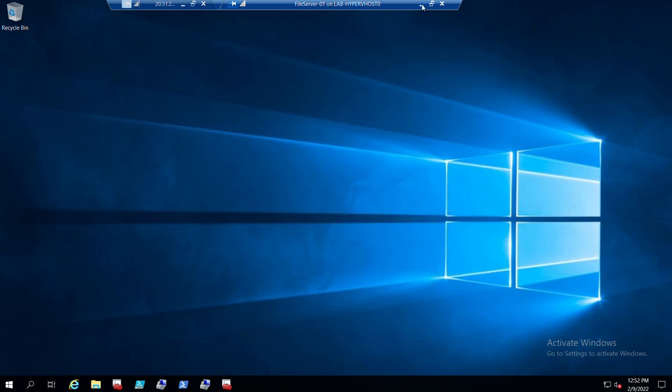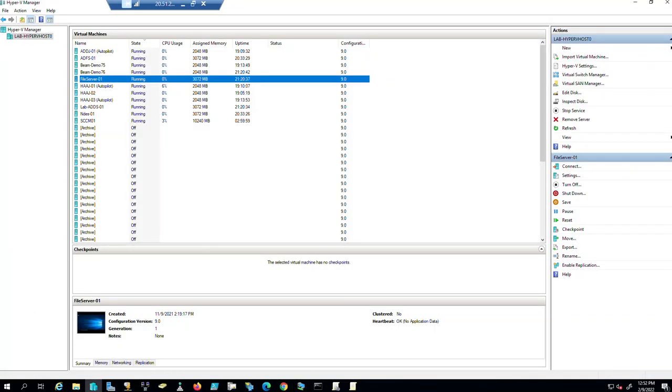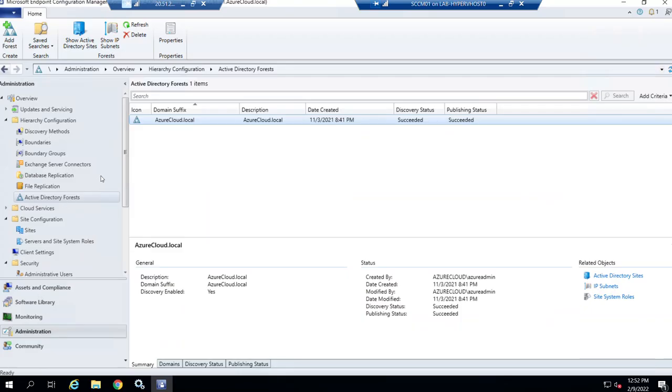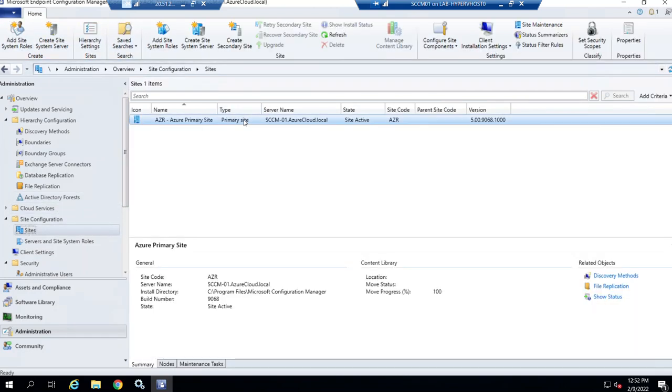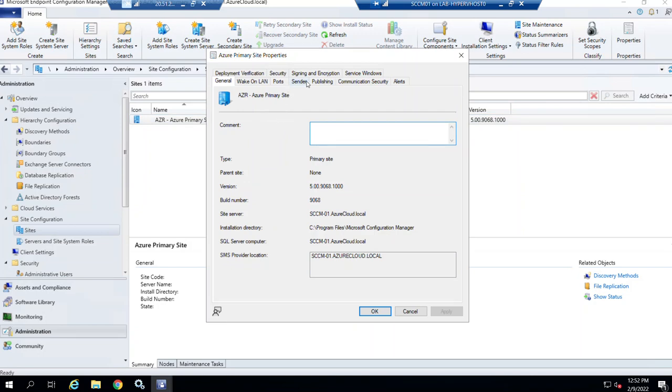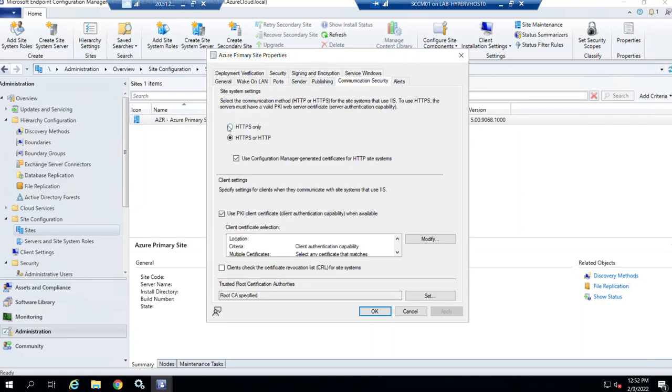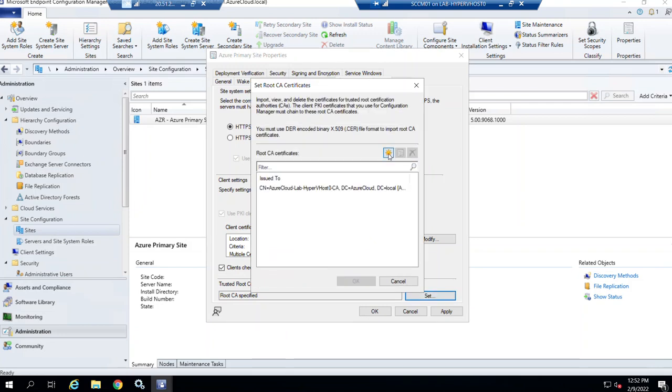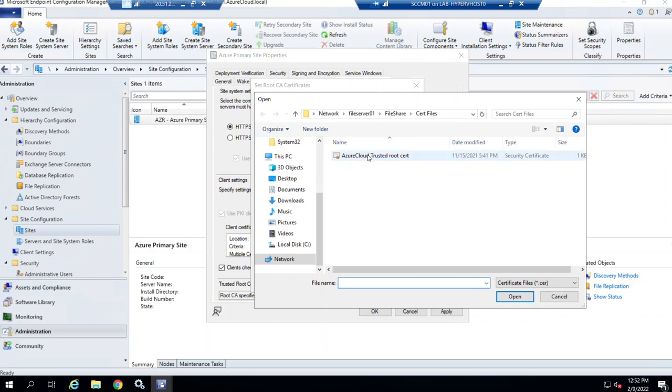So let's enable the HTTPS method now. Go to administration, site. That's the first thing where you want to enable this. Properties, communication and security, flip it over to HTTPS only. And if you look at the bottom, we need a root cert as well. So if you click on set here and click on this, looks like a sun thing, you can export the root cert.